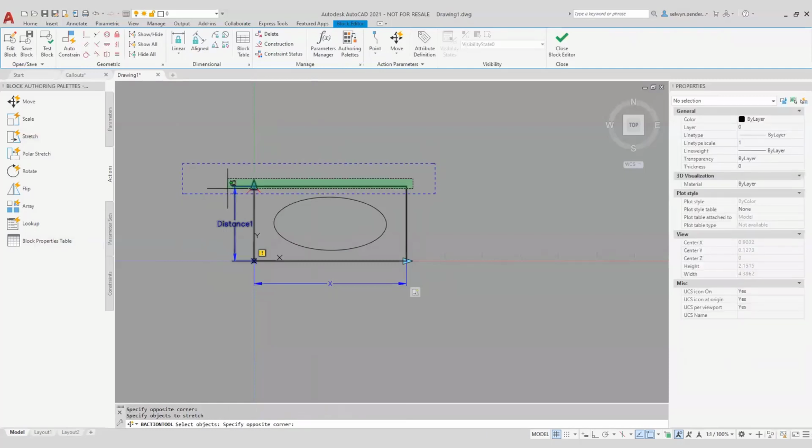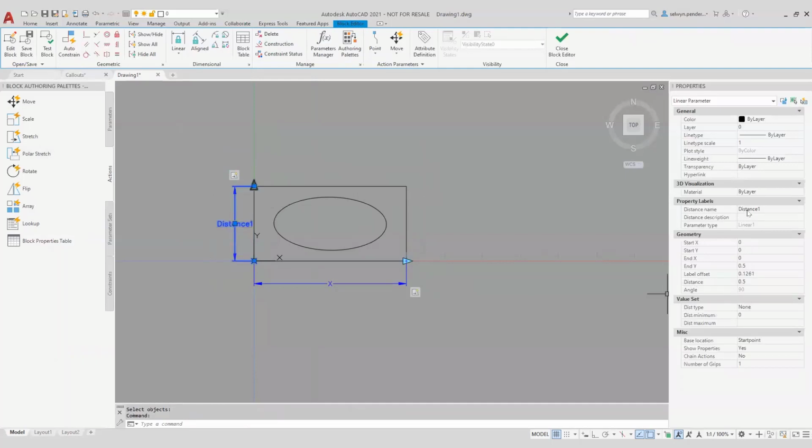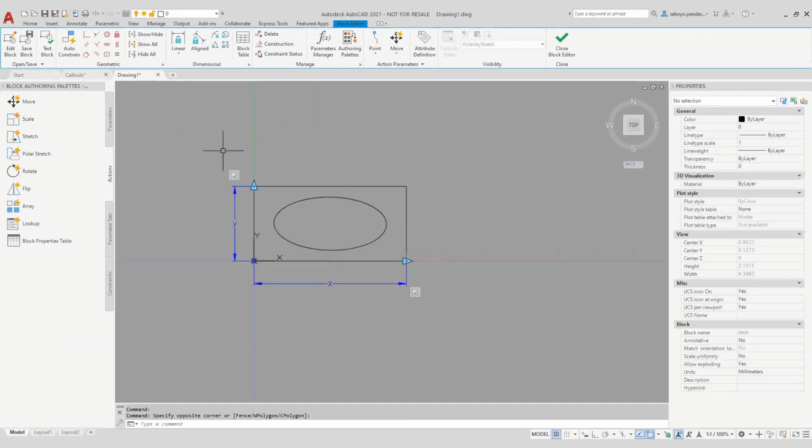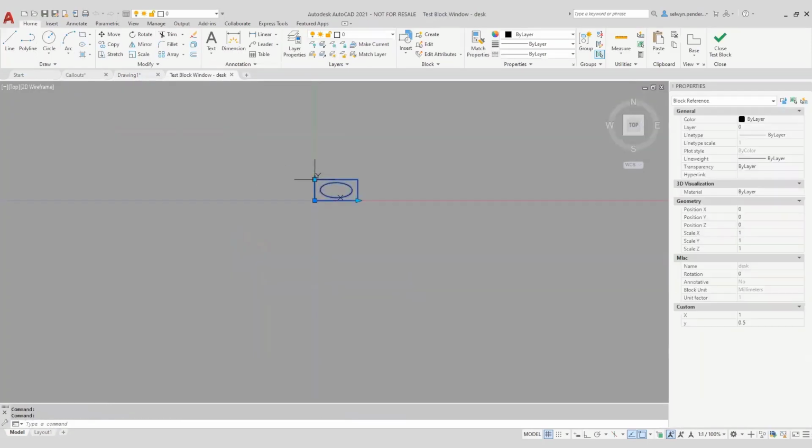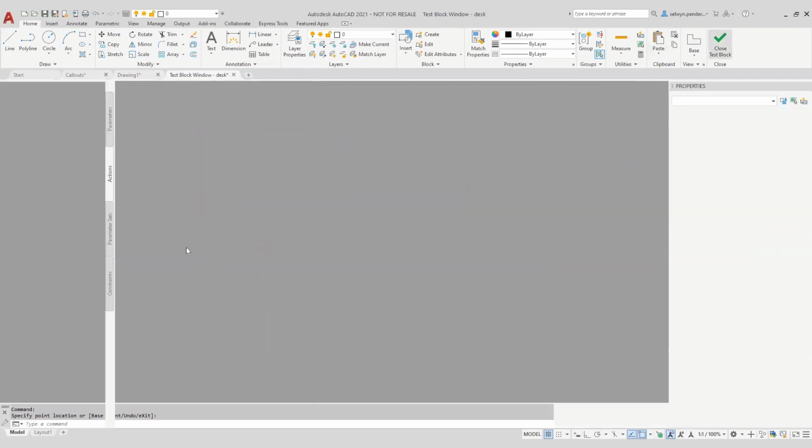We've got our area and then we select our parameters. Enter, and you'll see you have another one here. We change the name of distance to Y. So we've got X and Y. Test our block. And now we have a parameter that goes both ways. I haven't added increments or anything like that to the northern face, the Y.